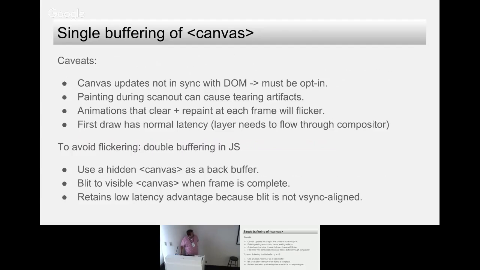To avoid flickering, what you want to do is go back to doing double buffering. But you do the double buffering in JavaScript instead of letting the compositor do it. So basically, you have 2 canvases, one that's not on screen and one that's displaying. You draw on the one that's not on screen, and when the frame is ready, you copy it. But because this copy is not coordinated with the compositor, you still maintain the low latency advantage.